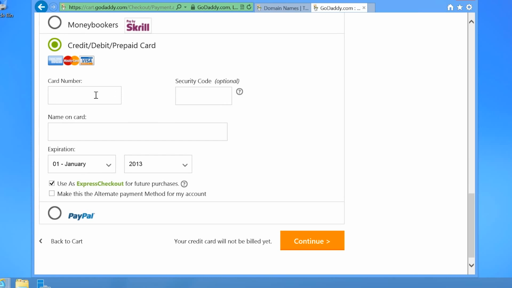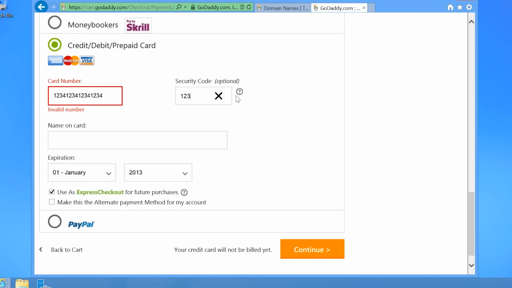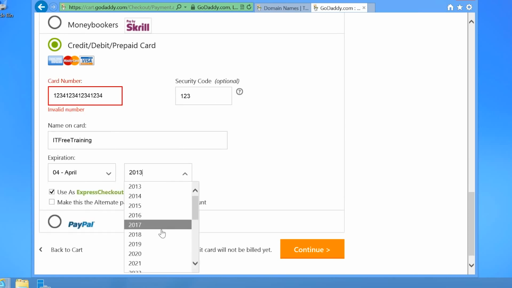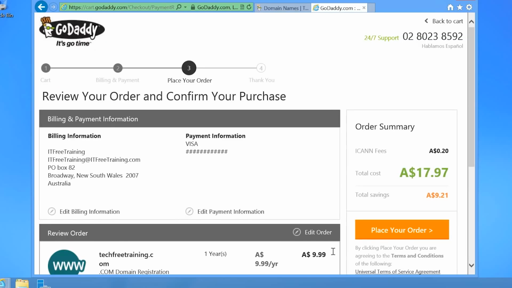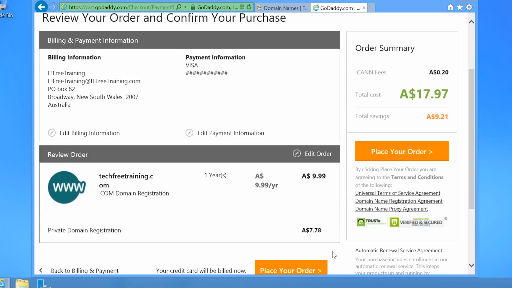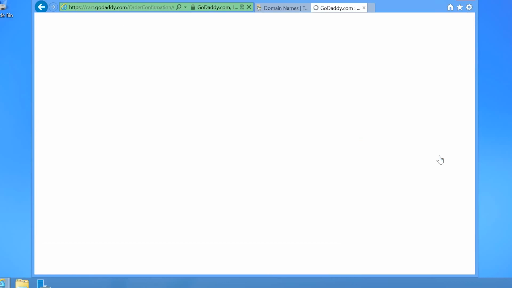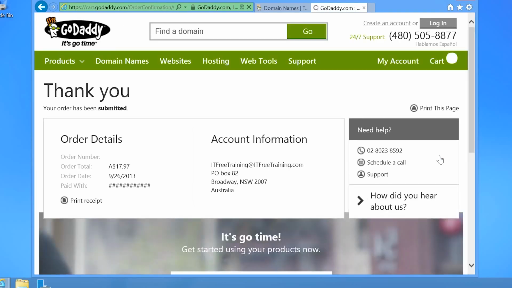Lastly, at the bottom, you need to enter in your credit card details, or PayPal details if you're using PayPal. Notice the tick box at the bottom, Use as express checkout for future purchases. If you leave this option ticked, any future purchases that you make will be made automatically with this credit card. Once I press Continue, on the next screen, I get the chance to confirm the details. Once I'm happy with the details and press Place Your Order, the order will be placed and the domain name will be registered to me.